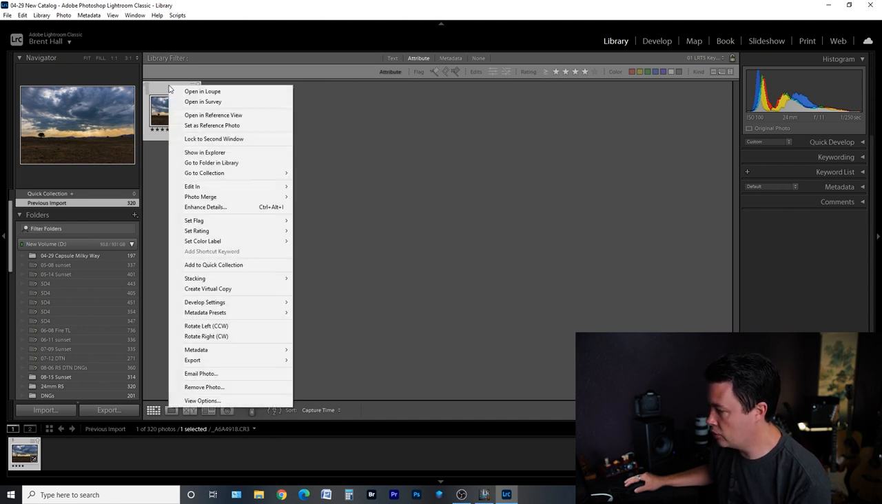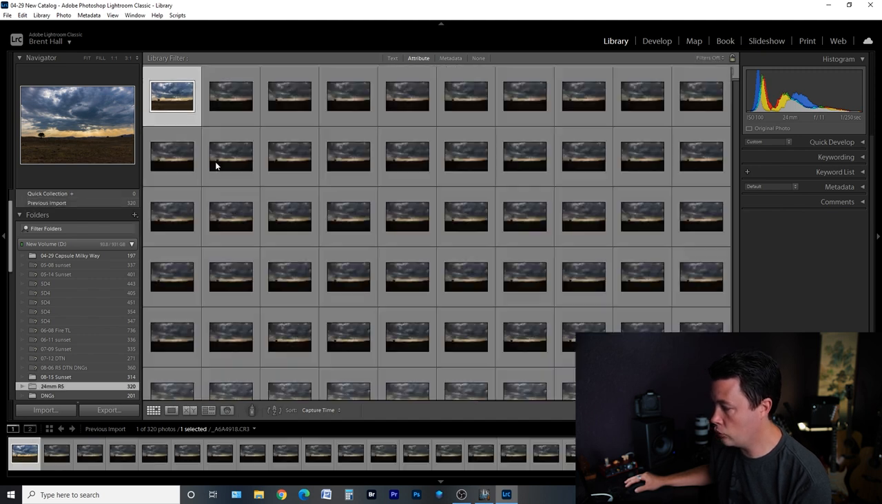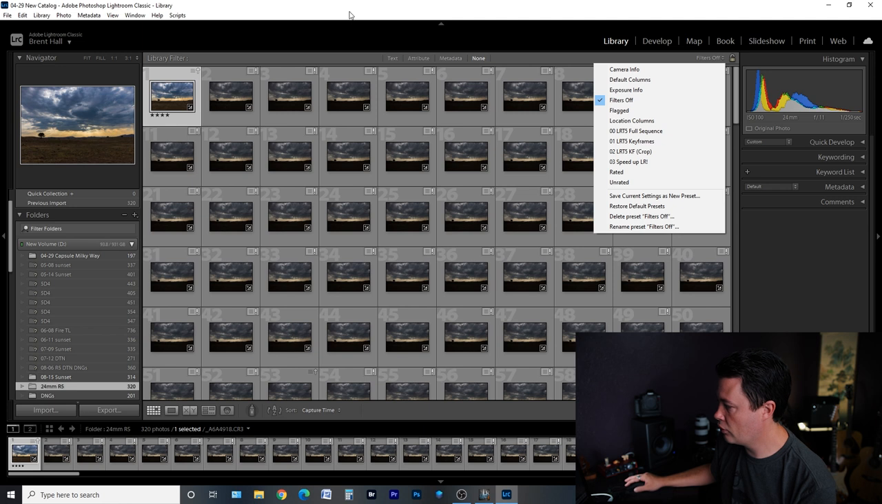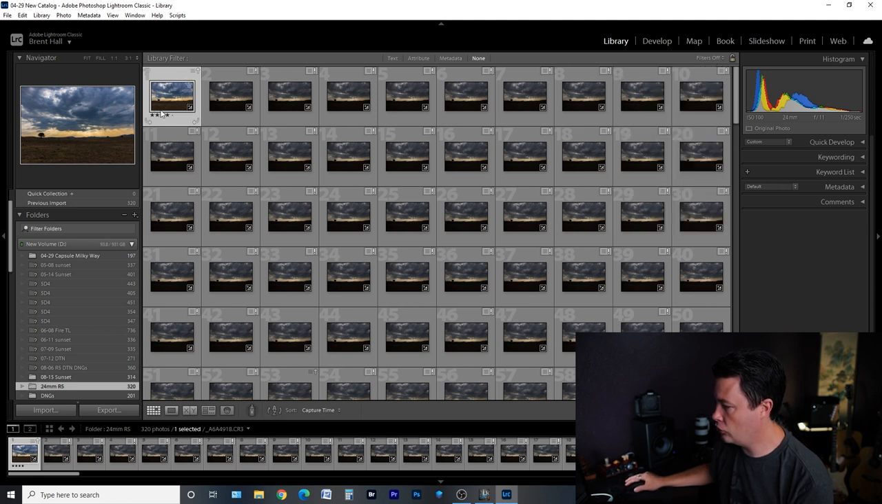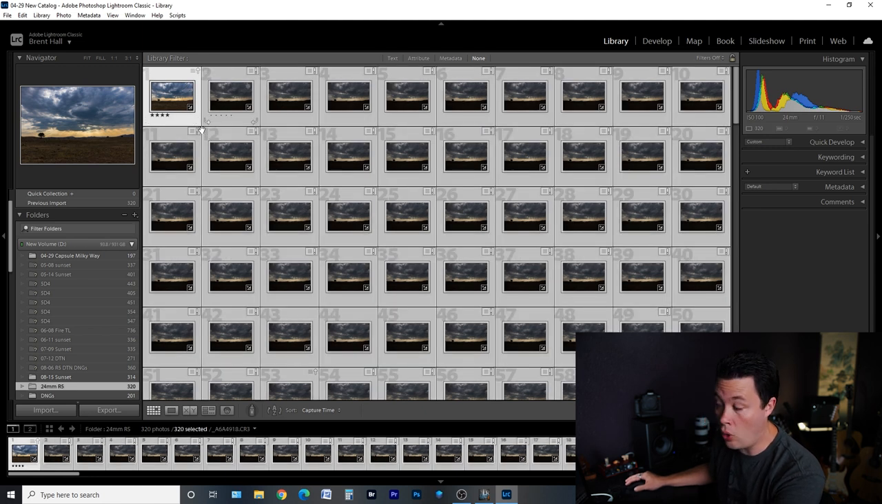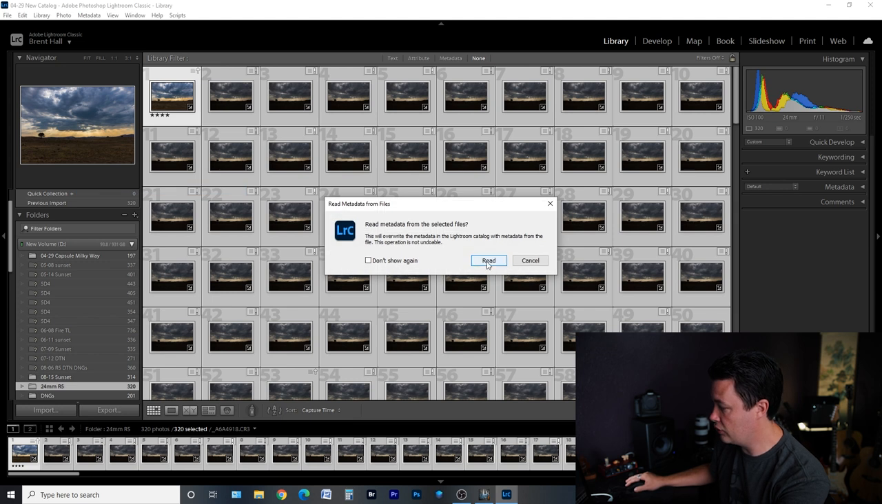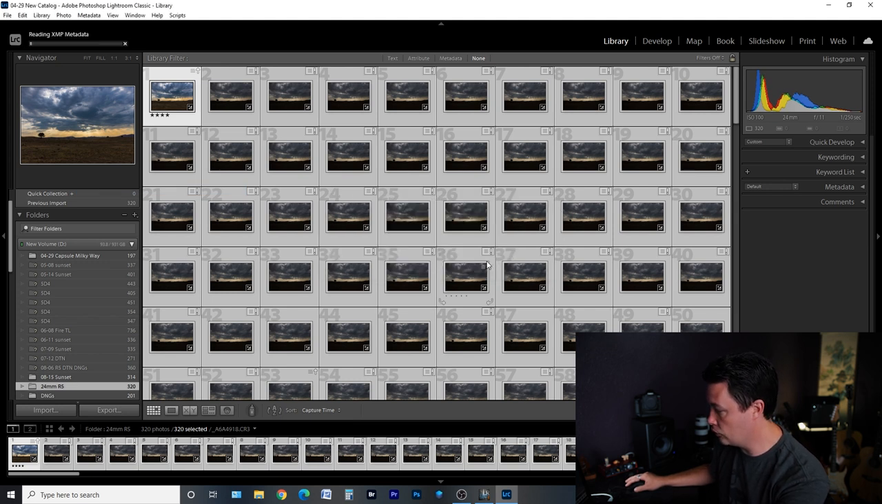You're gonna right click on the image here, and then you're gonna make sure you go to folder in library. And then once you do that, all these pop up. And if they didn't, you can just turn the filters off right here. So now what we wanna do is we want to Control A and select all of these, and then we're gonna go up to metadata, and we're gonna go to read metadata from files this time. And then it's gonna say, are you sure you wanna do this? Yes, go ahead and read them. So that's bringing all those changes from LR Timelapse so that Lightroom can read them now.